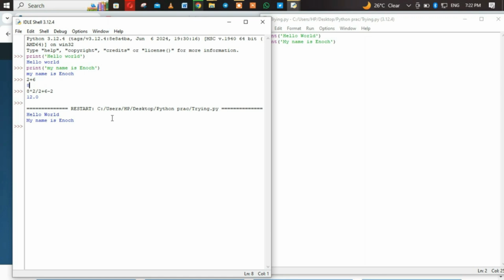So you see the file path. The file path here goes from users to PHP, that is the PC, to desktop, to Python Prac, to tryout.py. So this is the file directory, the file path for this particular code.